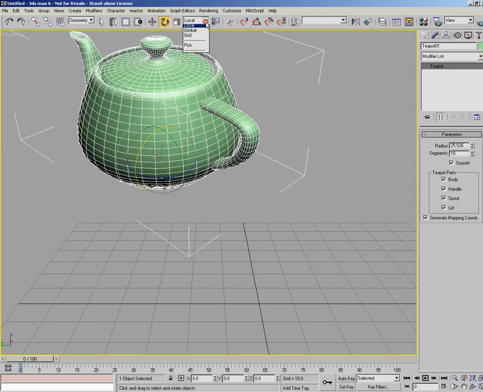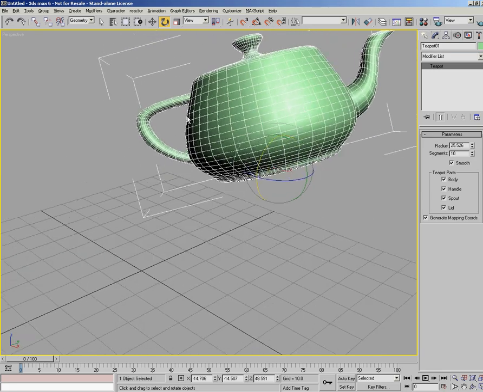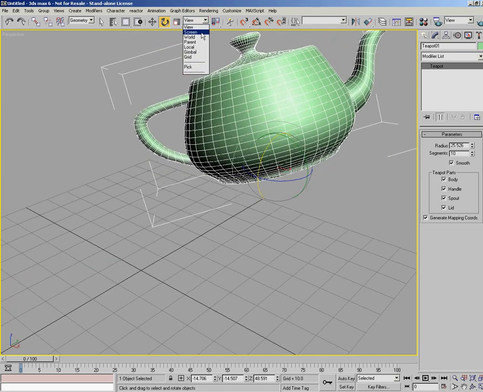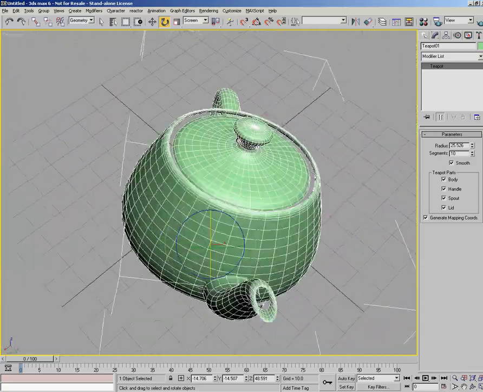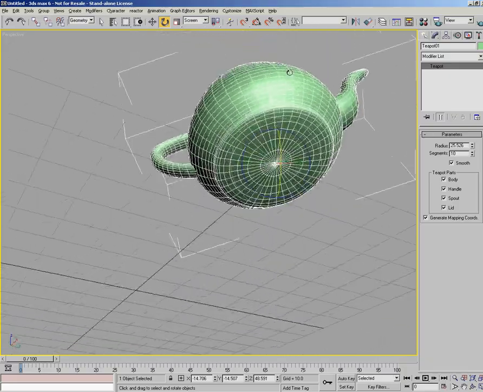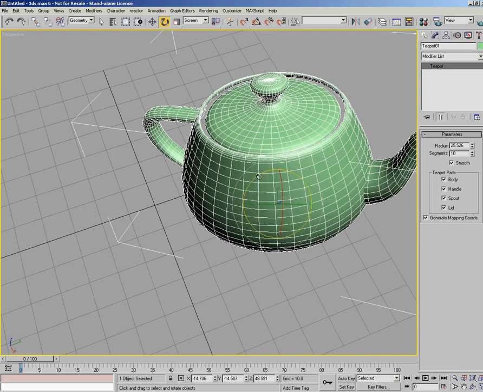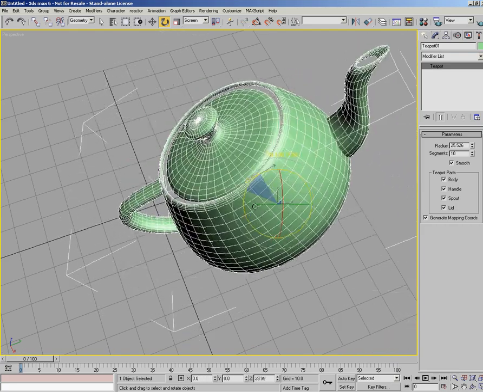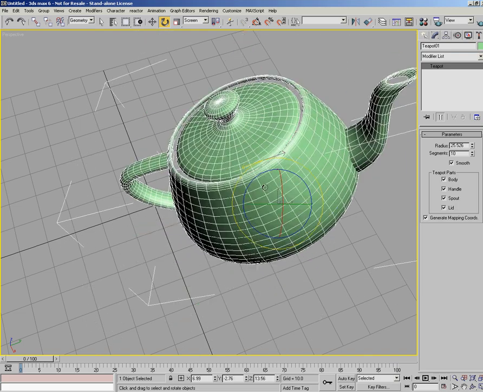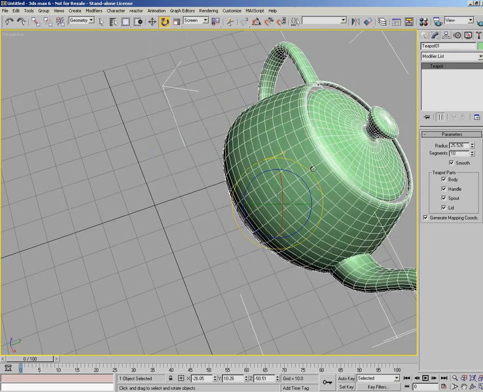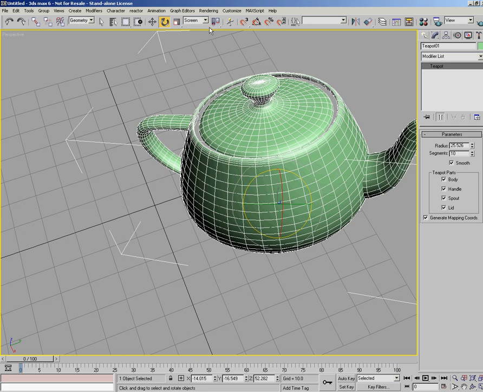I'll change it to view, and you can see that it's actually relative to the world again. Screen, it actually becomes relative to the screen, so as I rotate around, you can see that the gizmo is actually based on the actual view that we have of the teapot, which can be useful sometimes if you want to rotate, say, the teapot on that axis. But in recent versions of Max, it's pretty much become superseded by using the outer ring of the rotation gizmo, as that pretty much does the same kind of thing, so really not that useful, I suppose.